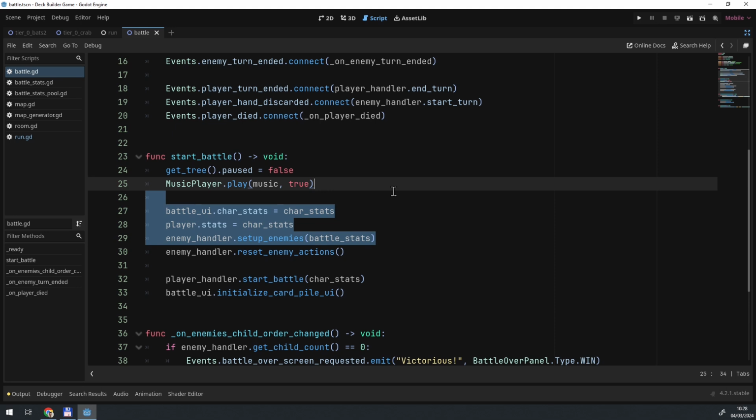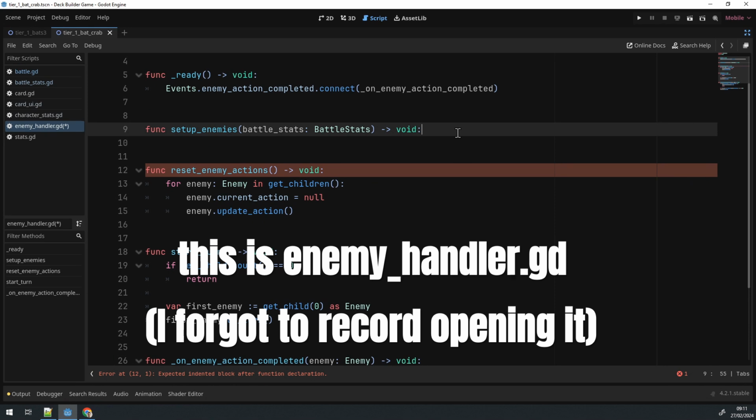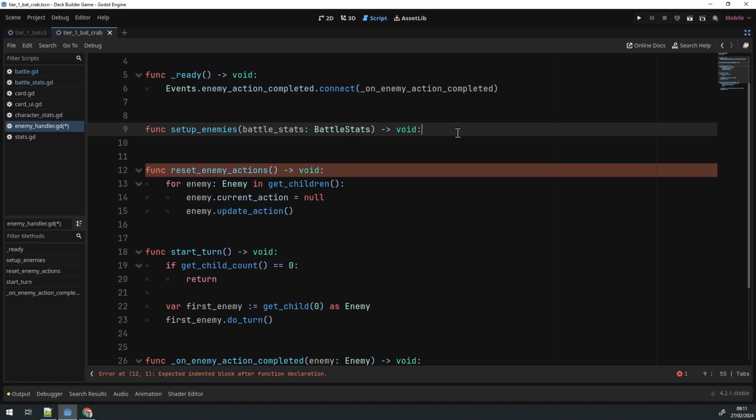for taking that enemy packed scene we have defined for each battle and actually instantiating those enemies in that current battle scene. So we have this setup enemies method, which takes in the BattleStats resource as a parameter. How do we set up the enemies? What do we need to do?